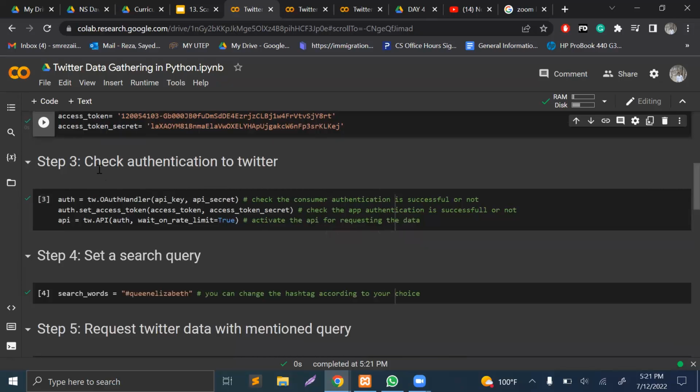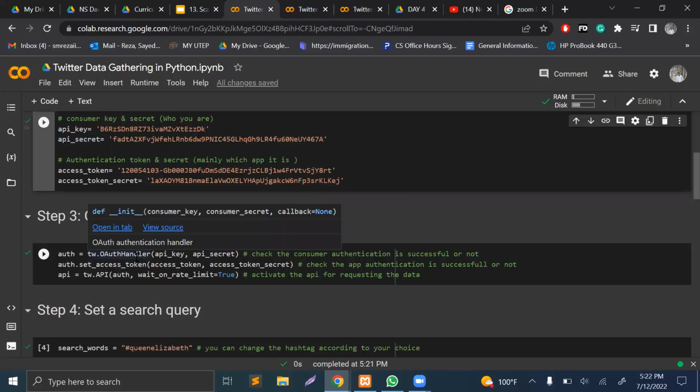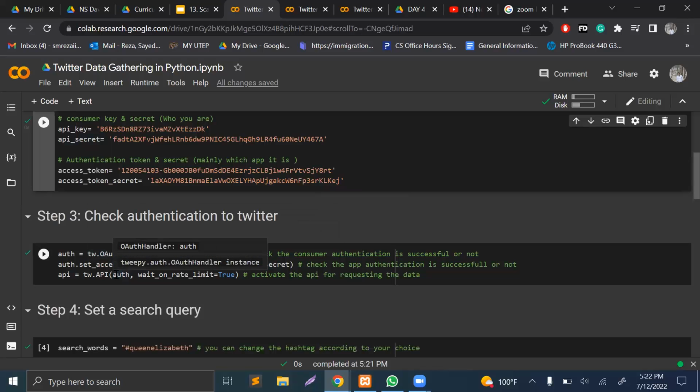In this part, we will check authentication to Twitter. Twitter will check whether the API key and API secret we have provided are correct or not. So in these three lines, it will check the authentication to Twitter. We do not have to do anything. We just run the code.